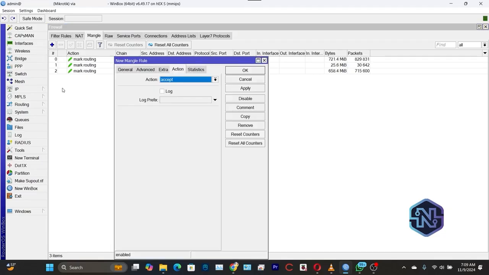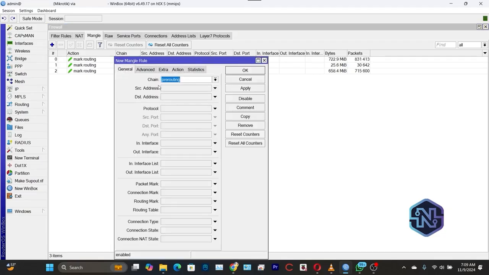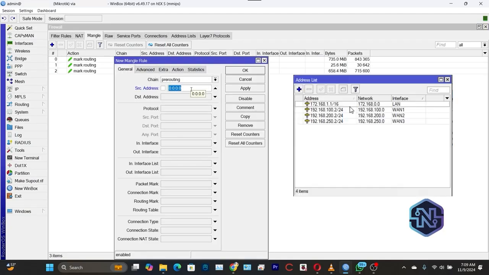I am going to click here on the plus sign. And in the General tab, chain pre-routing and SRC address, I am going to type the address of my LAN network, the network address. In this case, it is 172.168.0.0/16. I'm going to copy it. And I'm also going to paste it here where it says DST address.